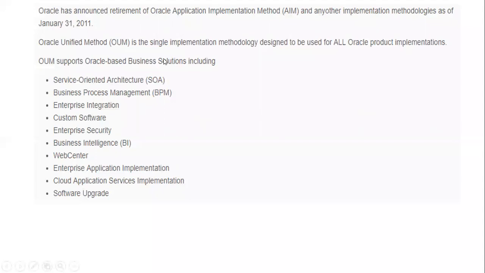Okay. So earlier we were using the AIM methodology, application implementation methodology. Now we are going for OUM methodology, Oracle Unified Methodology. It is an implementation methodology designed to be used for all Oracle product implementations.